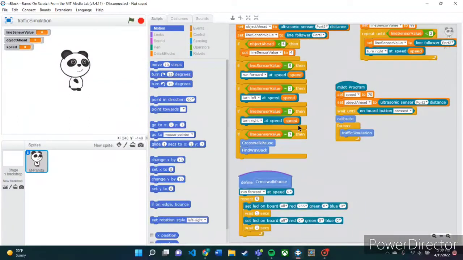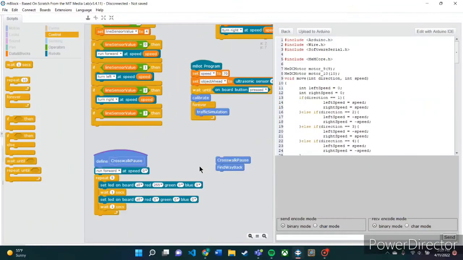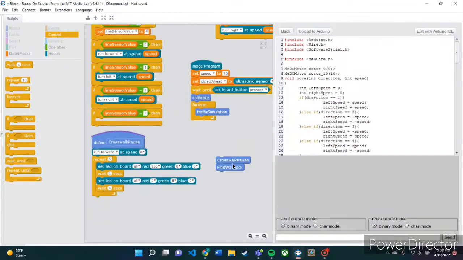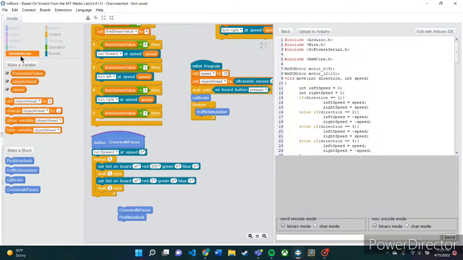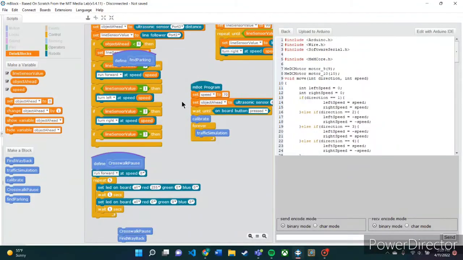First of all, we're going to take this out of here, and we're going to create something. Oh, I forgot this time to go to Arduino mode, so let's do that. What we're going to do here is that we're going to create a new function, if you remember, and we're going to call it find parking. All right, that's right here.